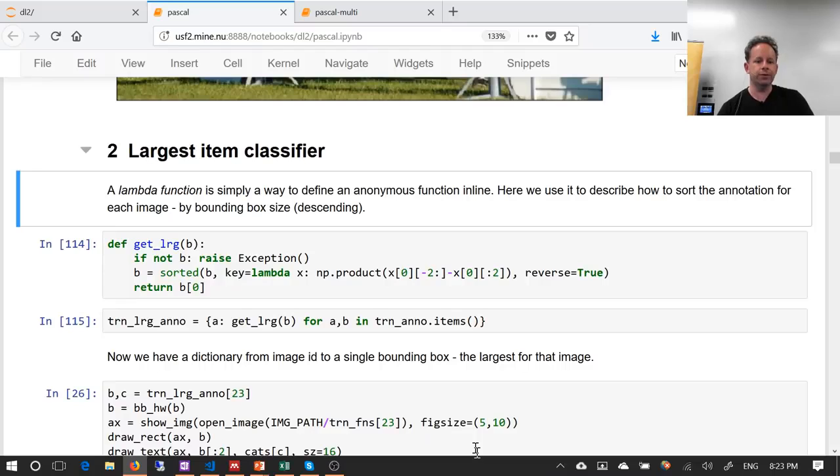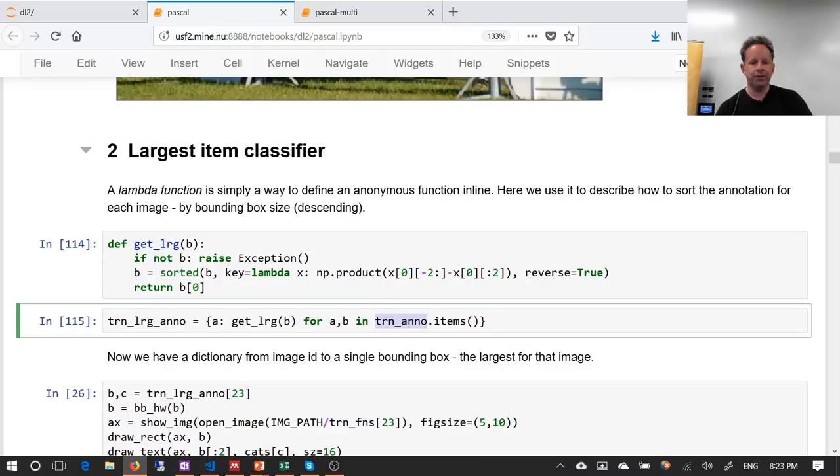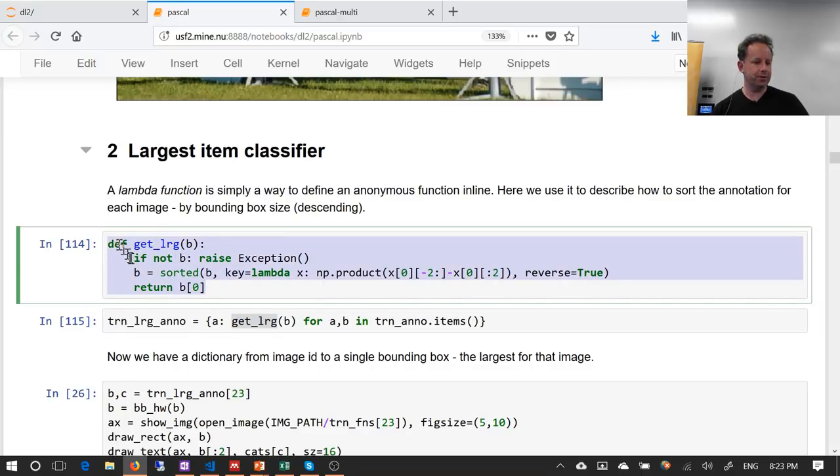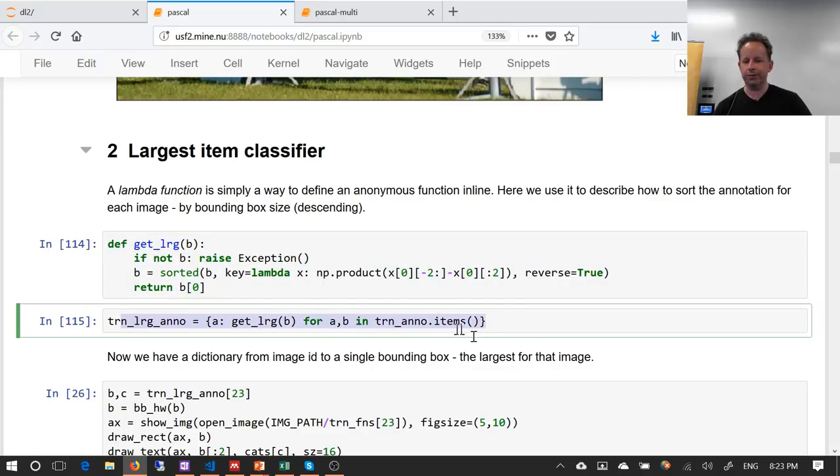So the first thing I needed to do was to go through each of the bounding boxes in an image and get the largest one, right? I actually didn't write that first. I actually wrote this first, right? Normally I like to pretend that somebody else has created the exact API I want, and then go back and write it. So I wrote this line first, and it's like, okay, I need something which takes all of the bounding boxes for a particular image and finds the largest.